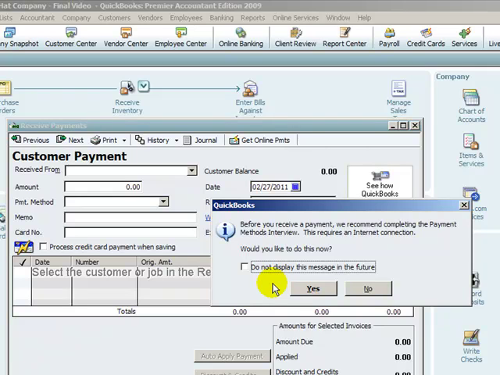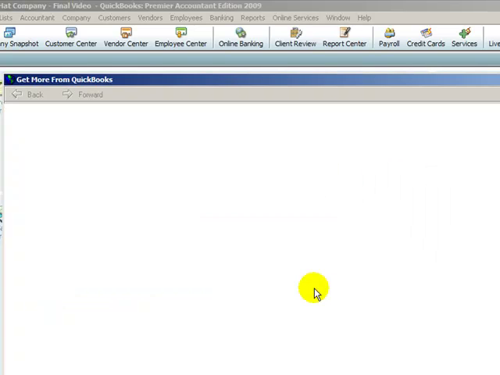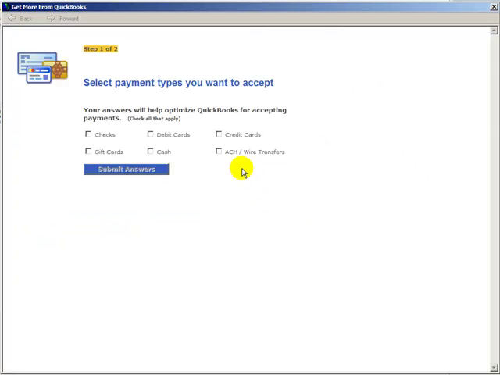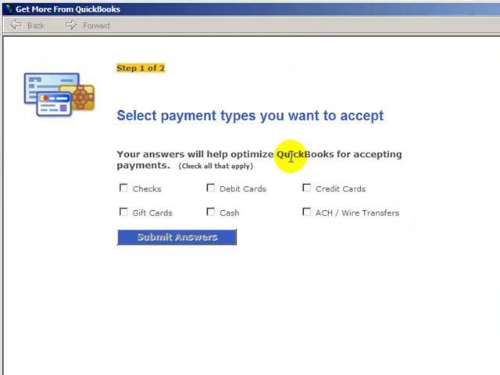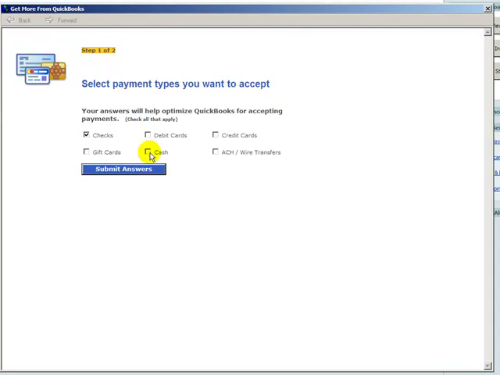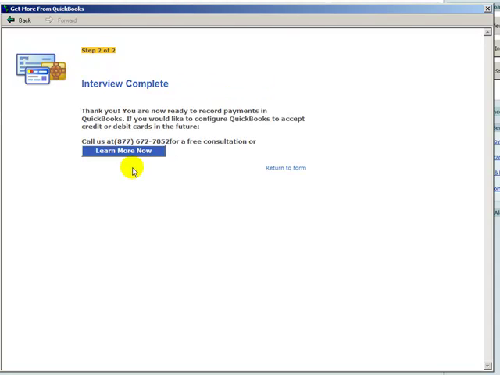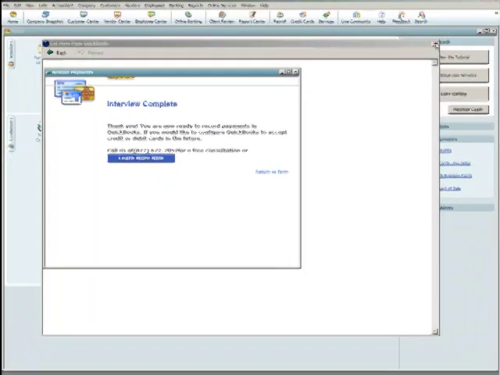Before you receive payment, we recommend completing the payment methods interview. Why not? Let's go ahead and do that. Would you like to do it now? Yes. Just in case we miss something. Your answers will help optimize QuickBooks for accepting payments. So how do we receive payments? We receive checks and we receive cash, and these others we're not going to accept, and submit answers. This is where QuickBooks tries to sell you something, and I'm not going to worry about that right now, so close it.